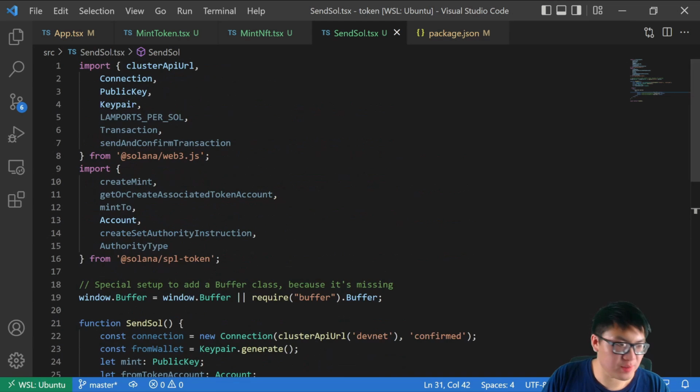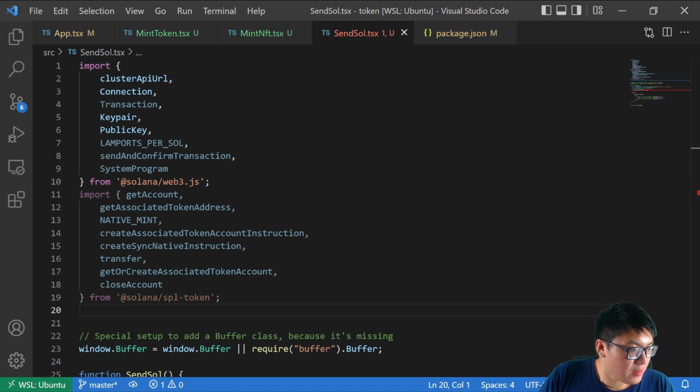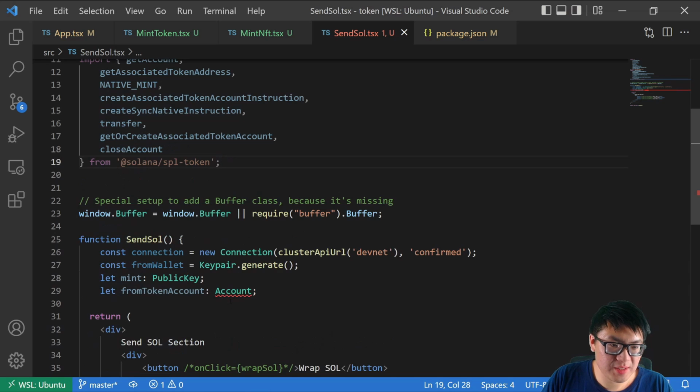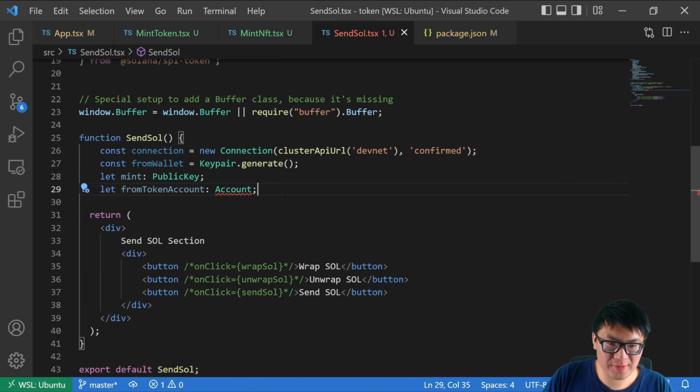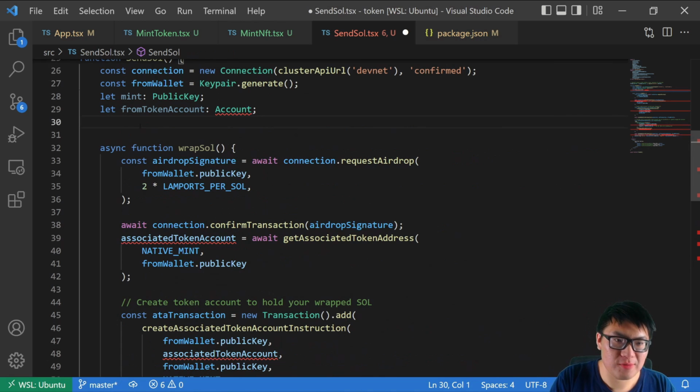Well, the first thing is we want to make sure we're using the right imports. So back inside import, just import everything we're going to use. Of course, just get it from the GitHub repo or just copy. Outside of that, the first thing we want to do is learn how to wrap a Solana. This is actually quite involved. It's our first function, so this will be the hardest part. We want to wrap Solana.